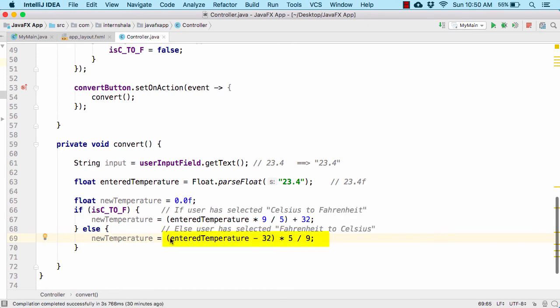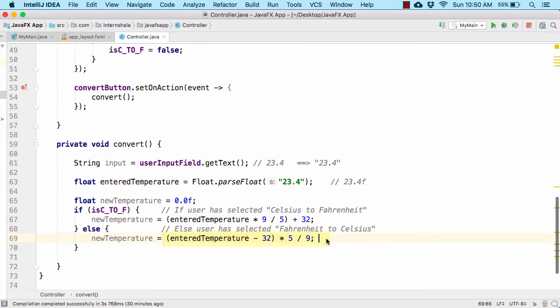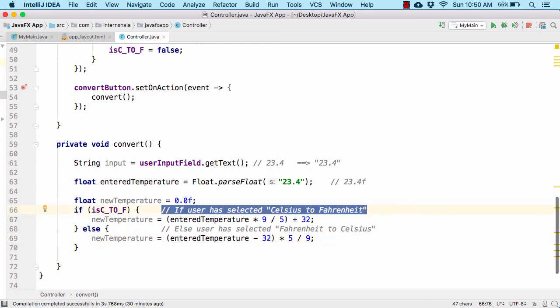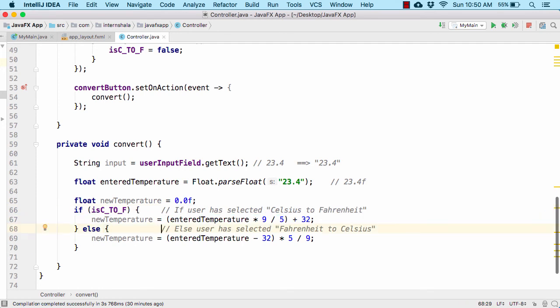So here is the final code to convert Fahrenheit to Celsius. So here again nothing to explain more. And here I have written the comment lines for you for better understanding. If the user has selected Celsius to Fahrenheit, then do this. Else the user has selected Fahrenheit to Celsius, and then again do this.